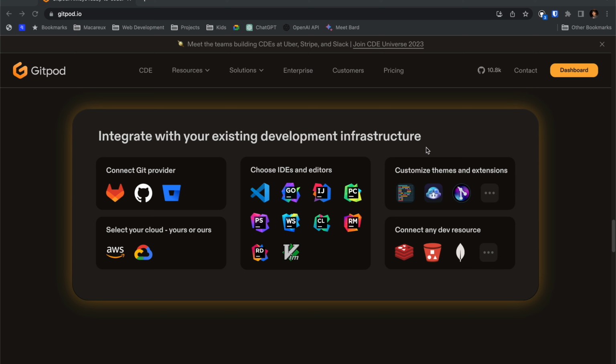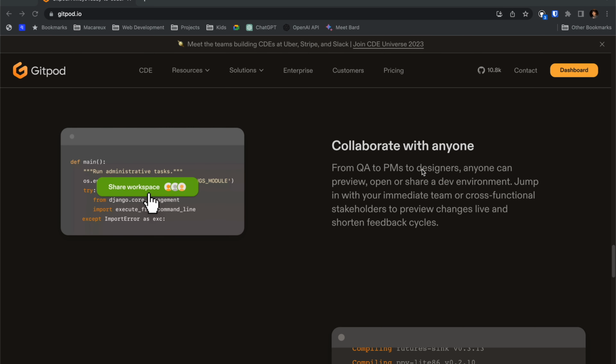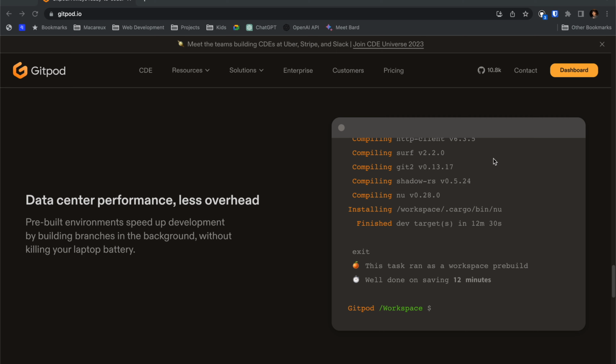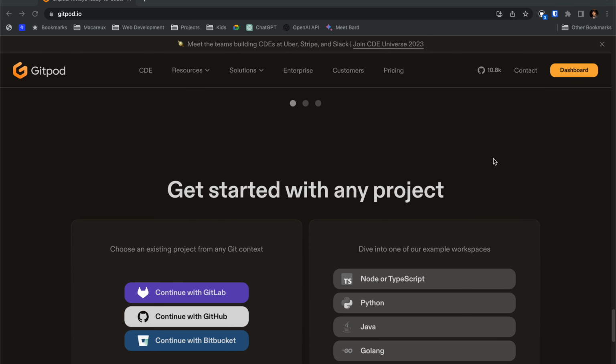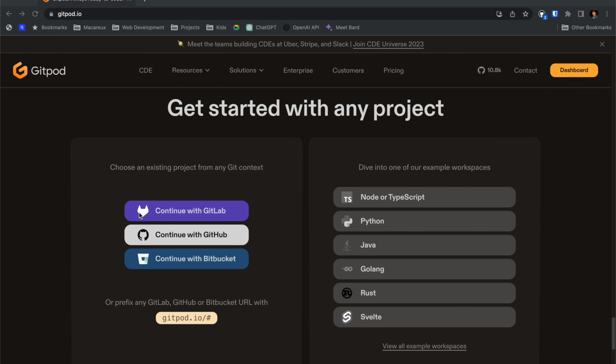integrate with your existing development infrastructure, collaborate with anyone, and you can work with GitLab, GitHub, Bitbucket. This works with Python, Java, also PHP.